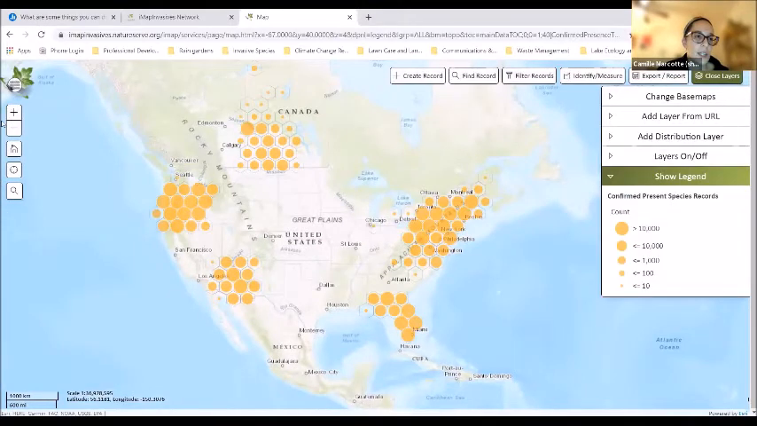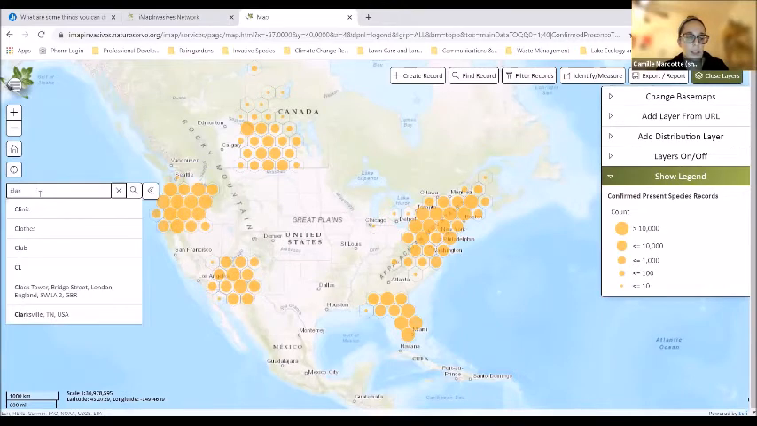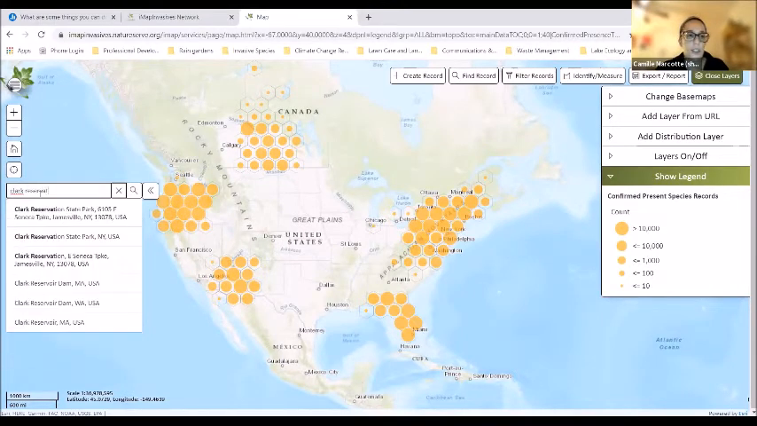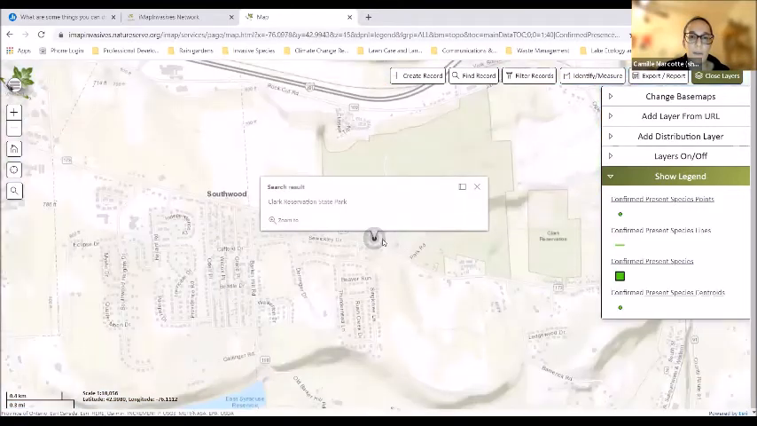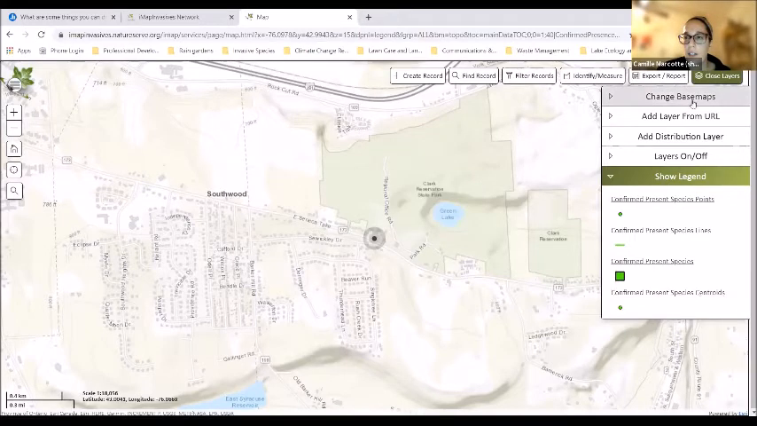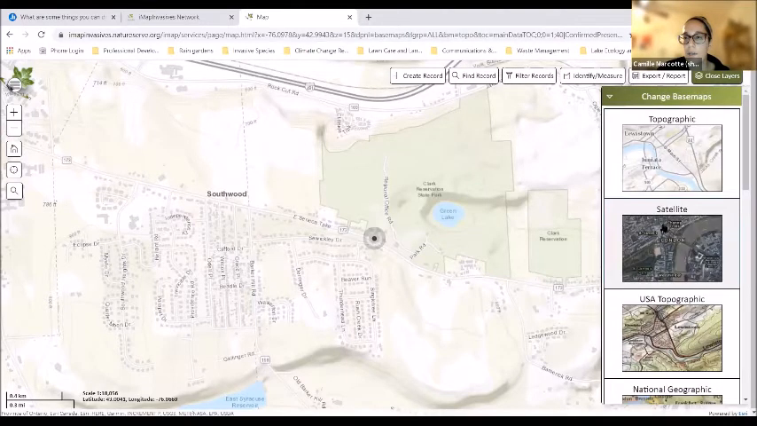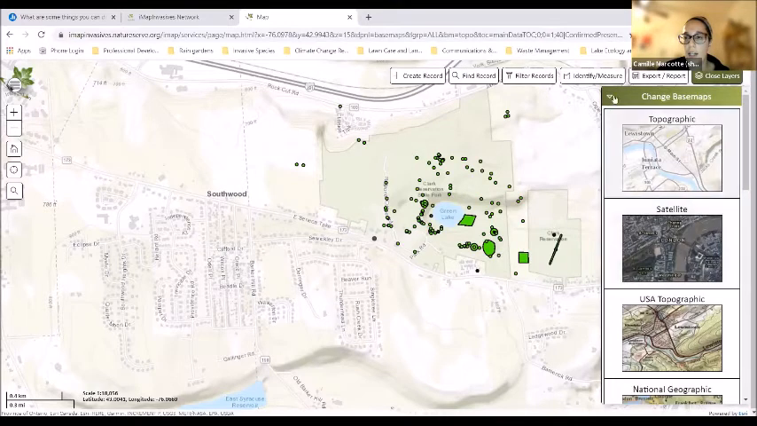So that's kind of these buttons on the side. The search button is really cool. You could search for a specific place if you know where you want to look. So maybe I wanted to look at Clark Reservation State Park. I could easily zoom in right to Clark Reservation and check out if I wanted to see kind of what's been reported there. Here, let's see, change base maps. You can change again between the topographic and the satellite.